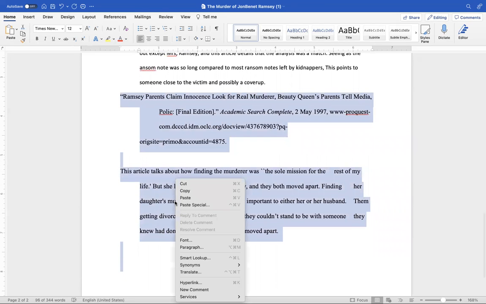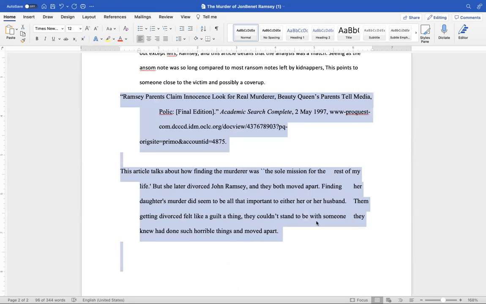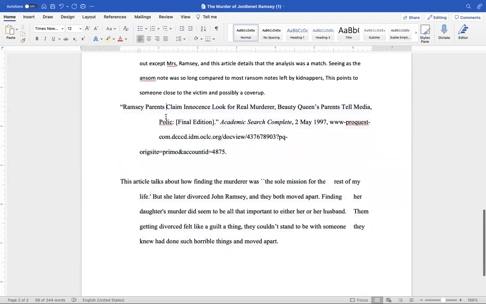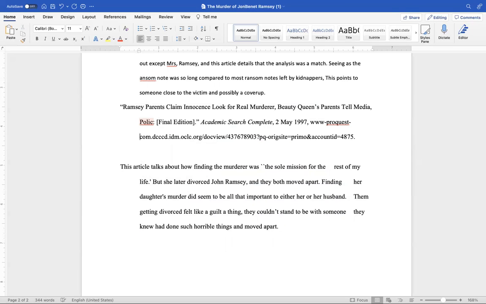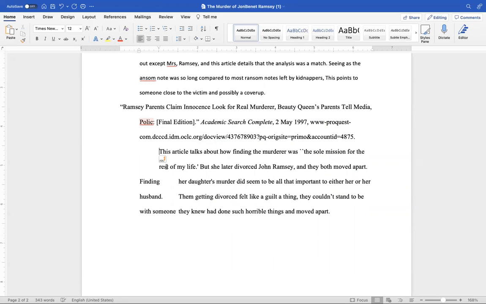I'm going to right click. I'm going to go to paragraph. Okay, that is all 0. That is left. That is hanging. That is double. Okay. But this is still off. Okay, so I'm going to have to move. I'm hitting delete and it's going back. Okay. Then I'm hitting this and this.